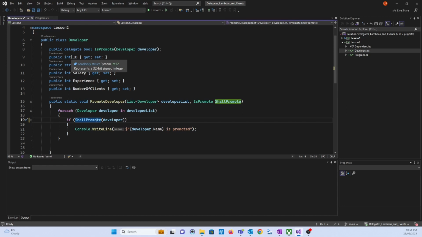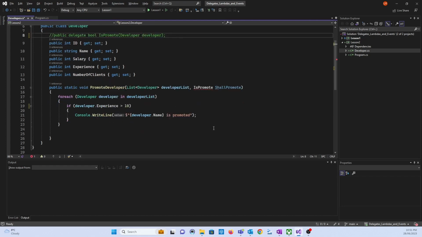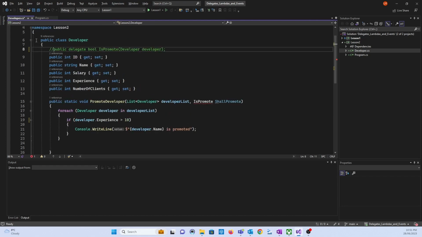Let me try to explain it in a better way. What I've done is create the delegate, which takes a developer and returns a boolean. Why boolean? This is another important part I want to touch on. Let's say this was the code, and let's say this thing did not exist at all, and that's how your developer class looks.